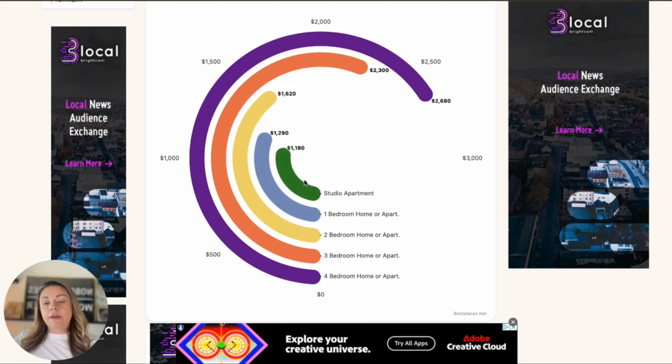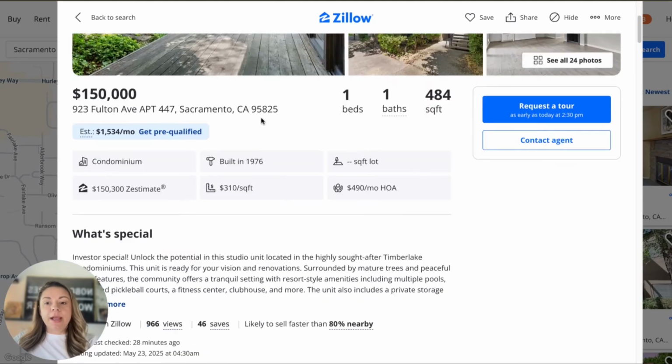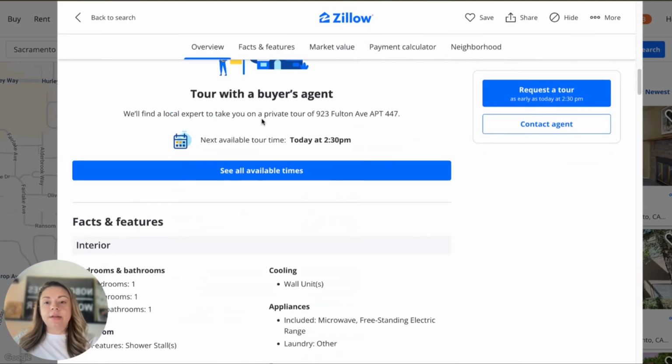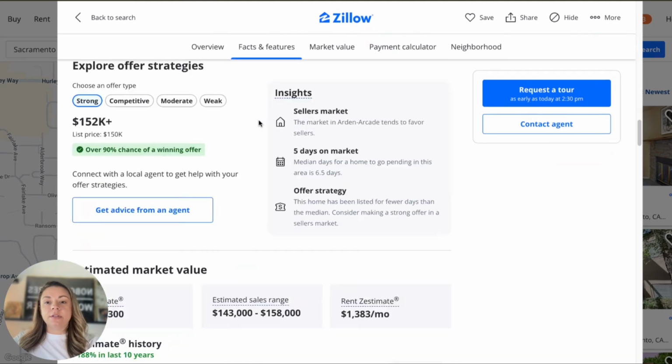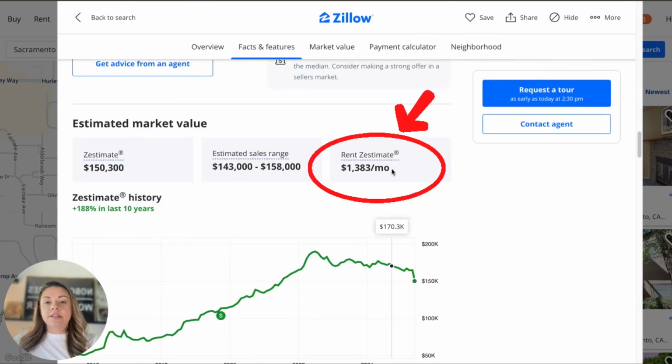Then my next favorite tool is jumping back into Zillow. So we're back in Zillow here. And then you can scroll down in the listing, and right here it says Rent Zestimate. Go ahead and write that down.